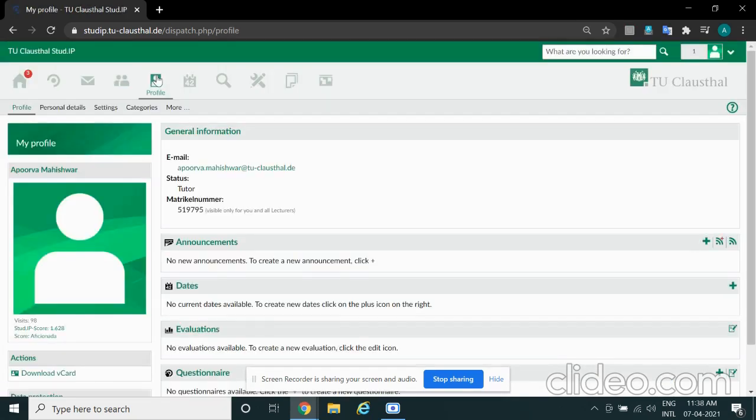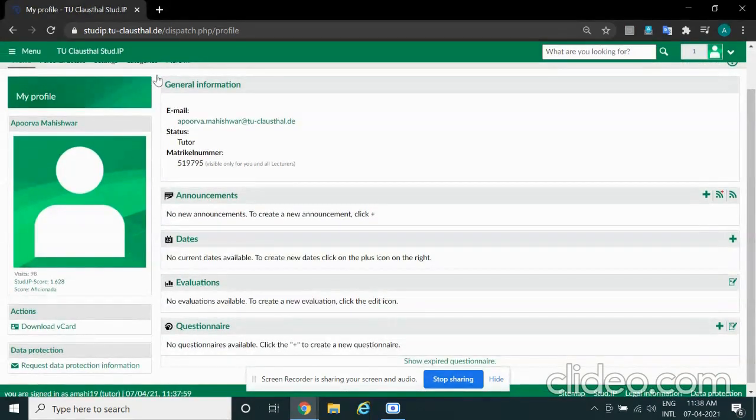Now, profile. You can see your own profile over here where your personal information is shown. For example, your email, and your status, which can be tutor, student, or professor, your matriculation number, the announcements posted by you, and other things you have posted. You can review it from here.